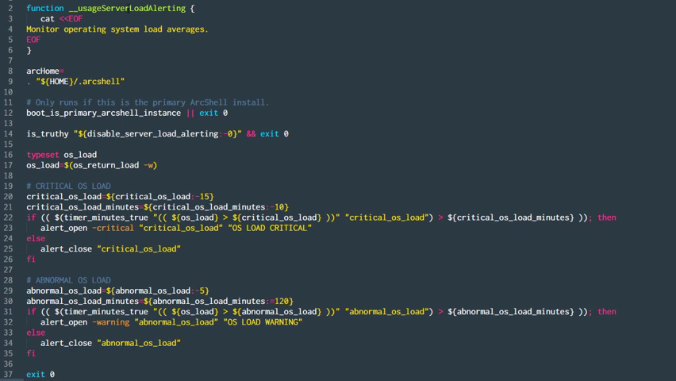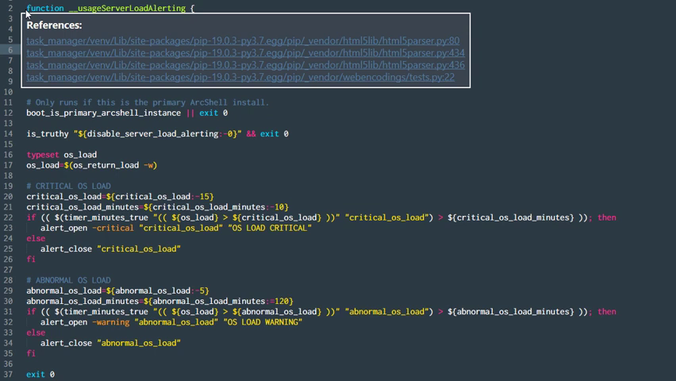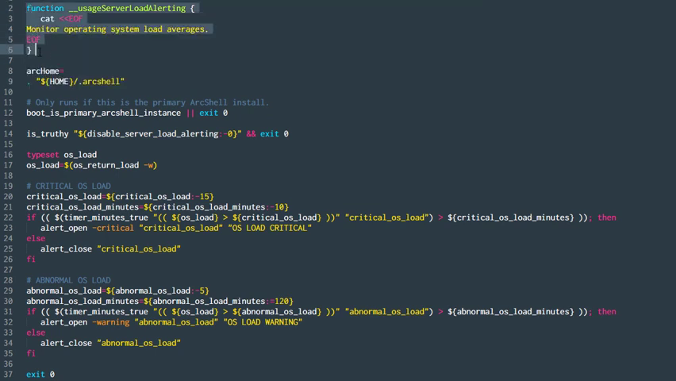Now, I guess at the top here we have some documentation, and we should expose these variables so that you can see in the documentation that they're available to you, but we'll think about that later. So what we have first is a __usage function, and ArcShell knows how to parse that and make some documentation for this script. And so we just got minimal documentation here, monitoring operating system load averages.